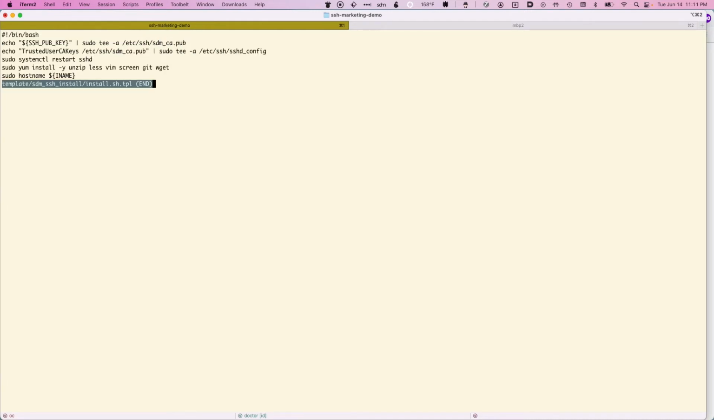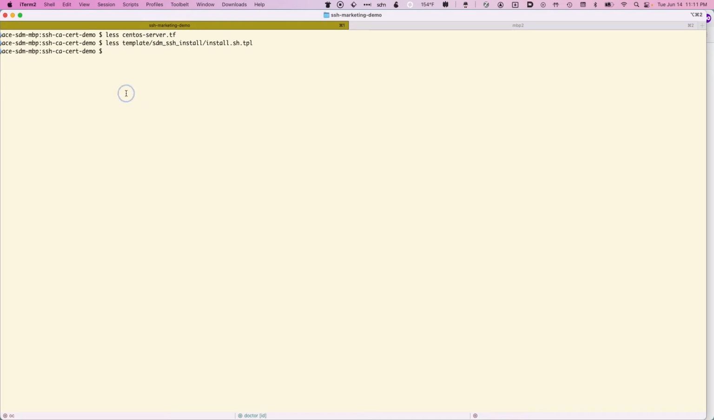This is the template file that it calls. Notice that I'm using the CA public key and echoing it into the sdm_ca.pub file here from that variable we just saw. Next, I'm going to use the trusted users CA keys and paste that into the /etc/ssh/sshd_config file, and that is referencing the file we just created. I'm going to be restarting SSH because that's necessary once you change that config file. I'm also going to install a couple other things that I might like. And that's it. I can now do a Terraform plan, and if that succeeds, apply.